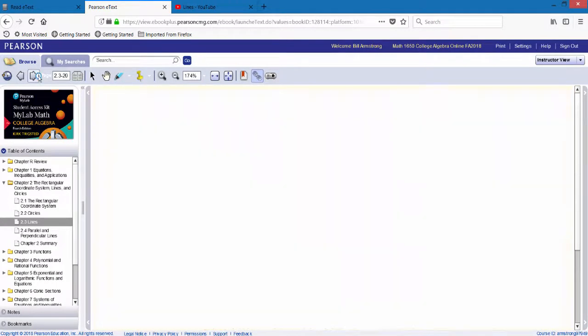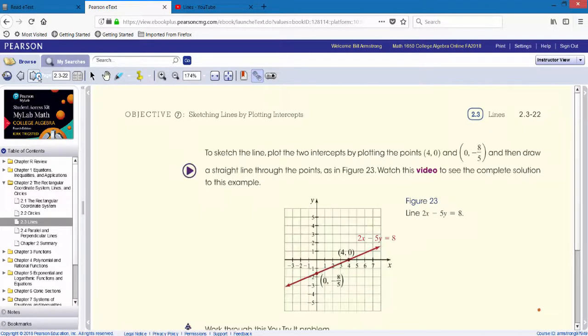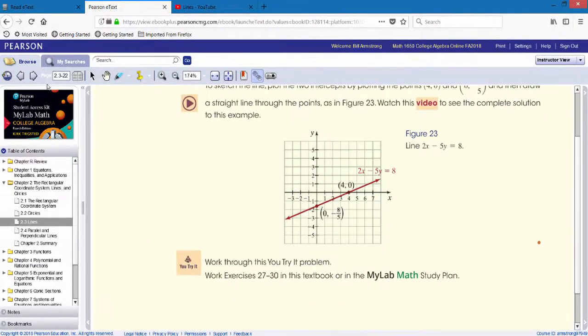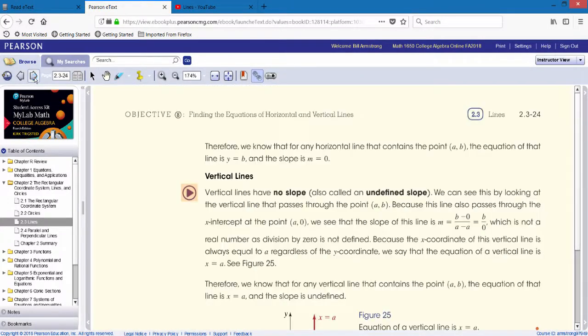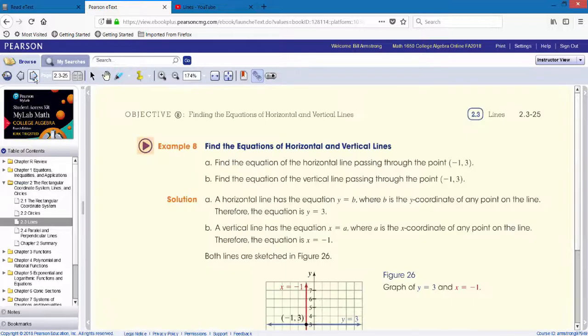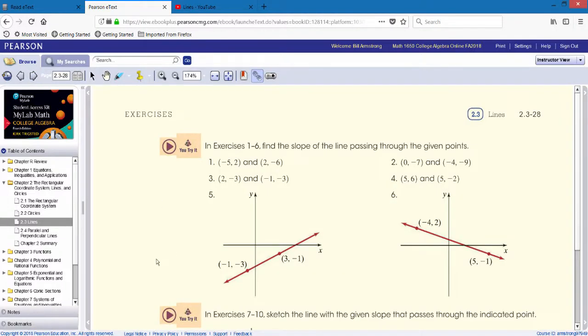More videos. See, a lot of videos embedded in this e-text. And I think the exercises start on page 2.3-28. So this is where the exercises begin that I'm asking you to practice at the end of the section.